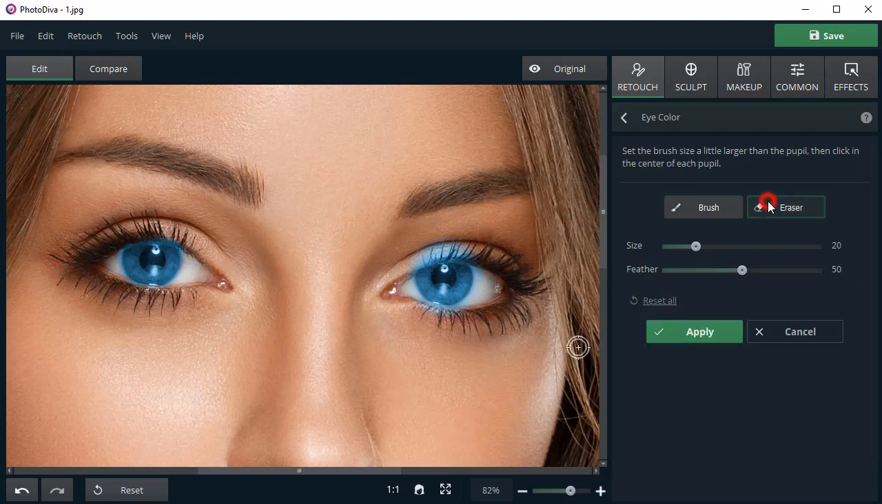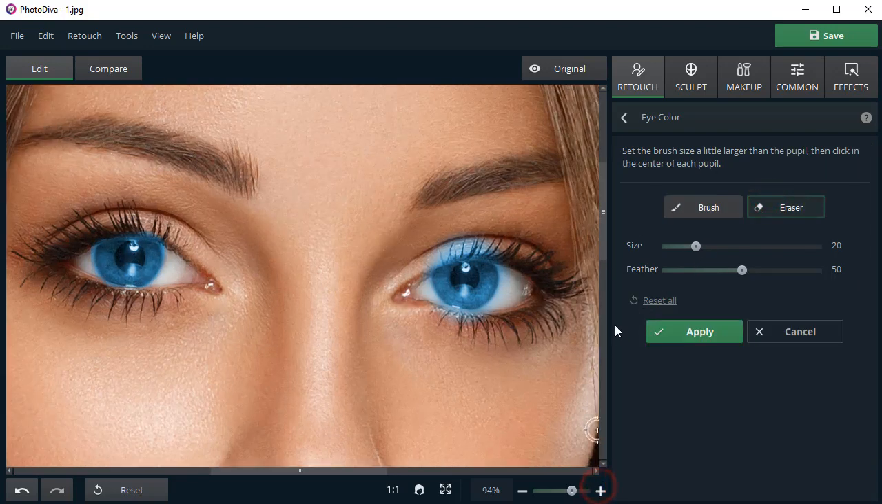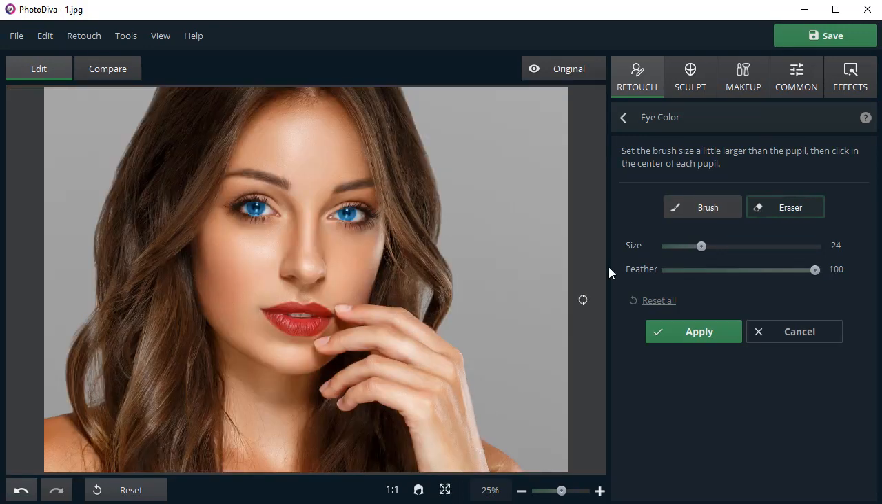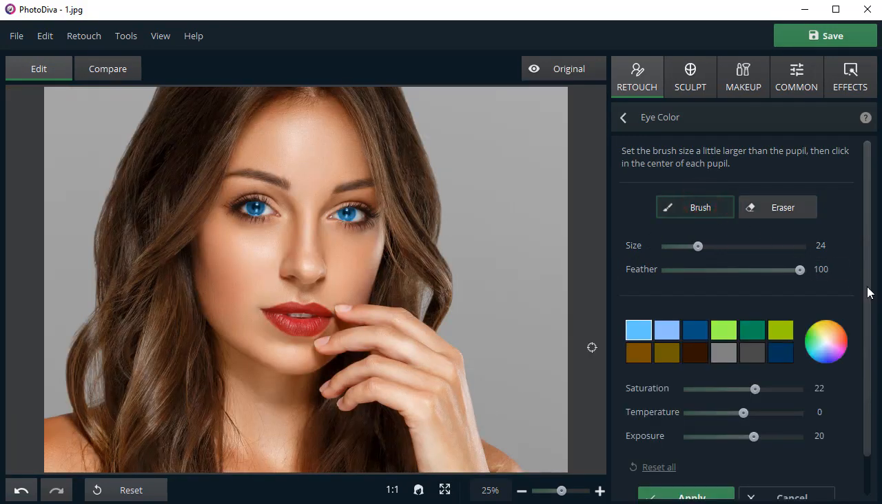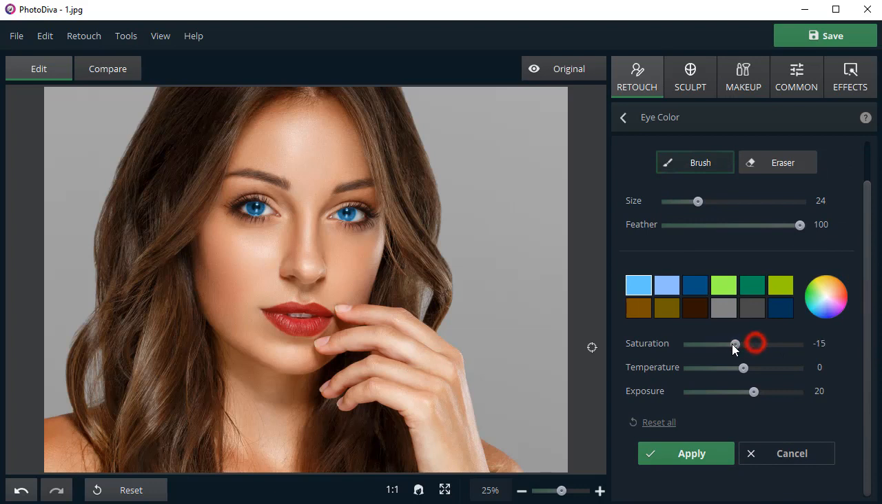Use the eraser to get the perfect result. If you want to make the color brighter, then adjust the saturation, temperature, and exposure sliders to your liking. Click the original button to see the changes.